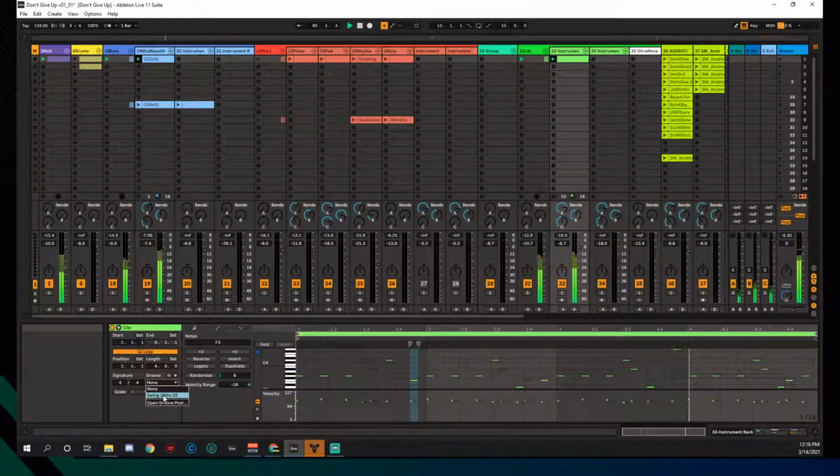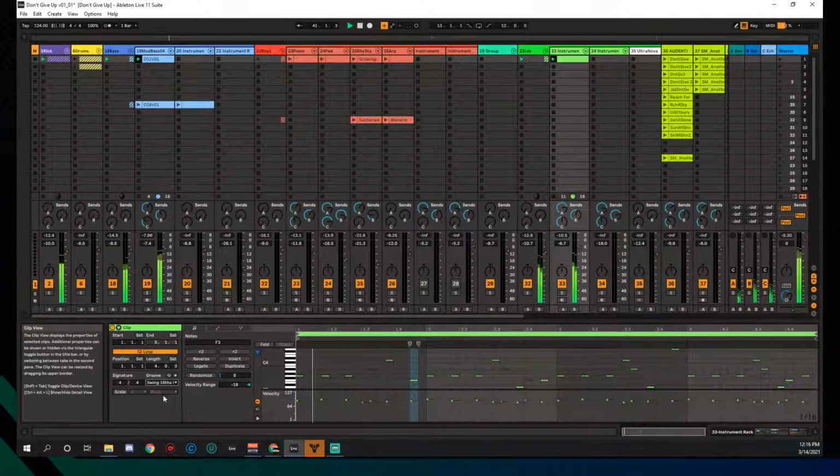Now, I noticed I had not even put the groove pool on it yet, so let's see what we get. Most of those are actually straight on the grid, so yeah, it's going to swing these little second sixteenths right here. So that's been written to sit there.